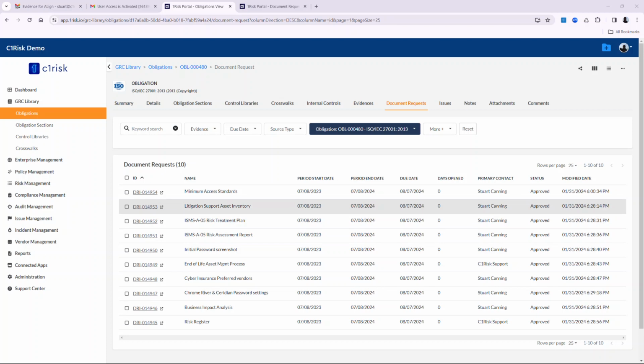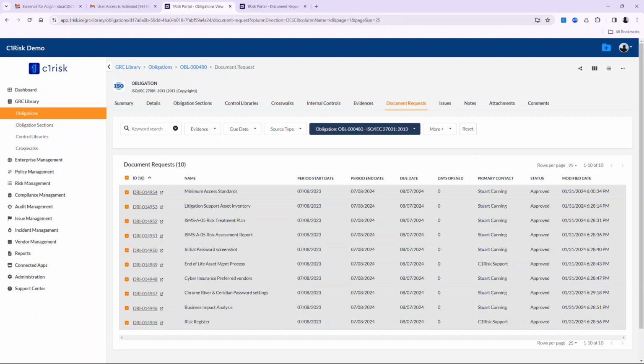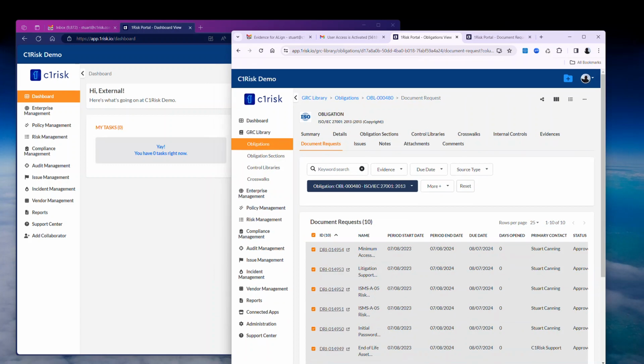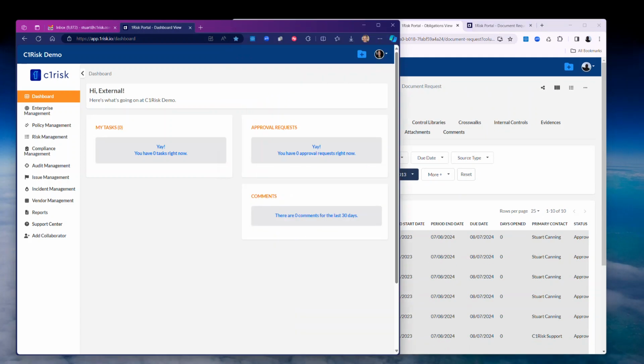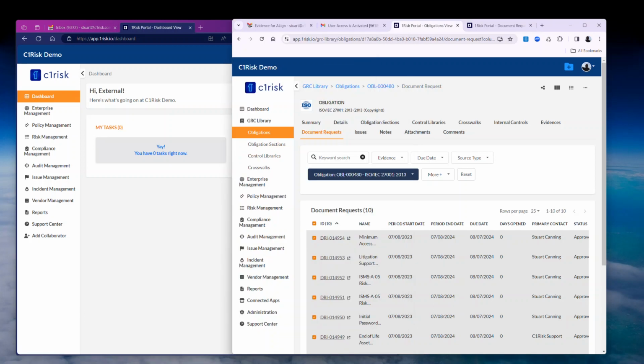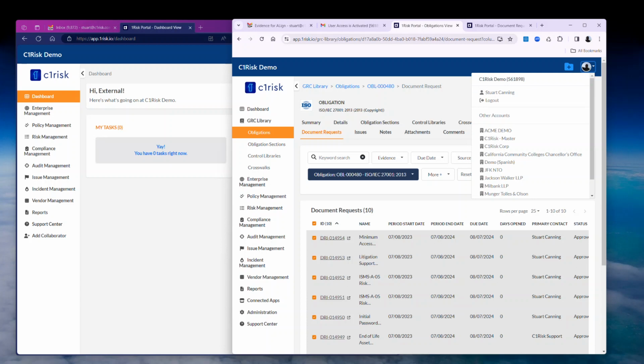Once you're ready to go, we can just do this as a bulk action. We're going to assign all of these to our auditor. Before we do that, I'm just going to use another little magic trick here. I have actually signed in as the auditor as well. So here I am as external auditor, as well as in my own self in the platform.